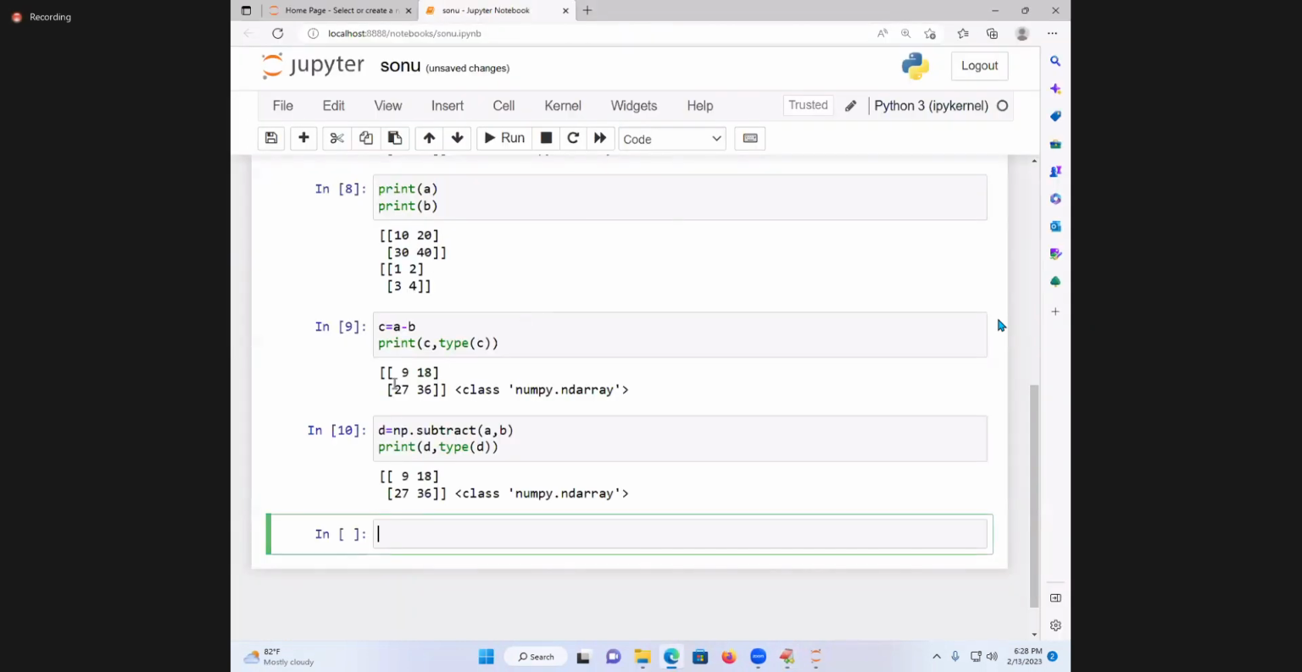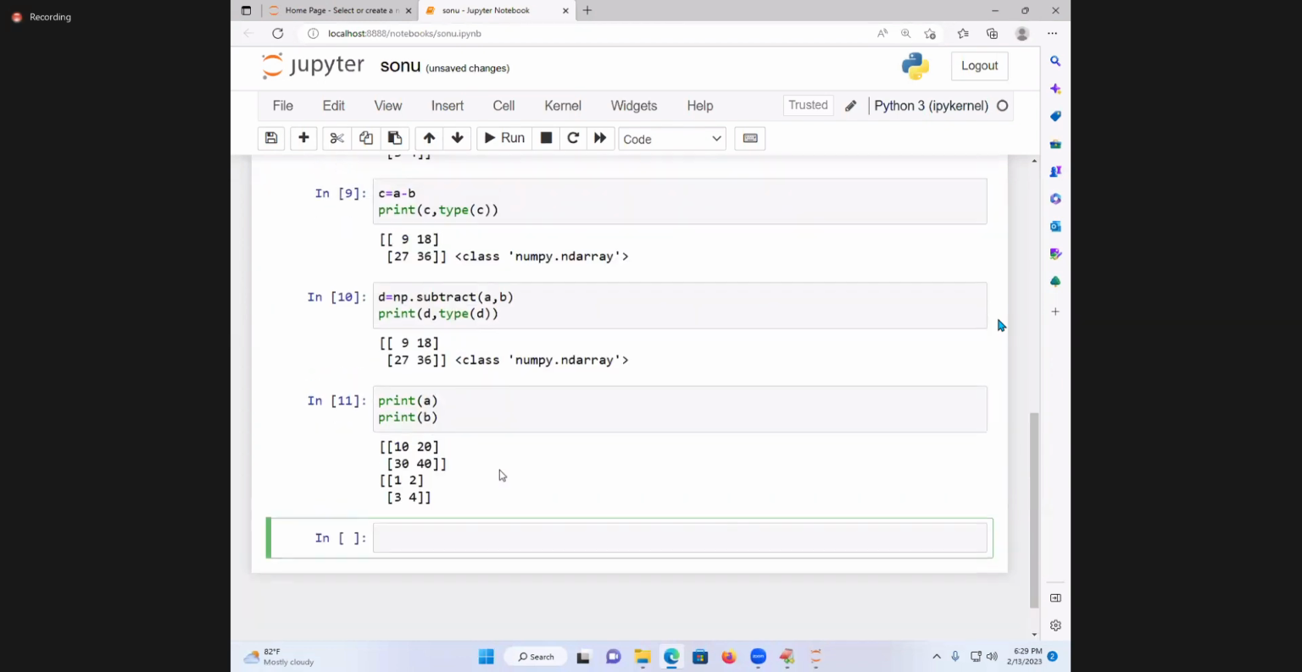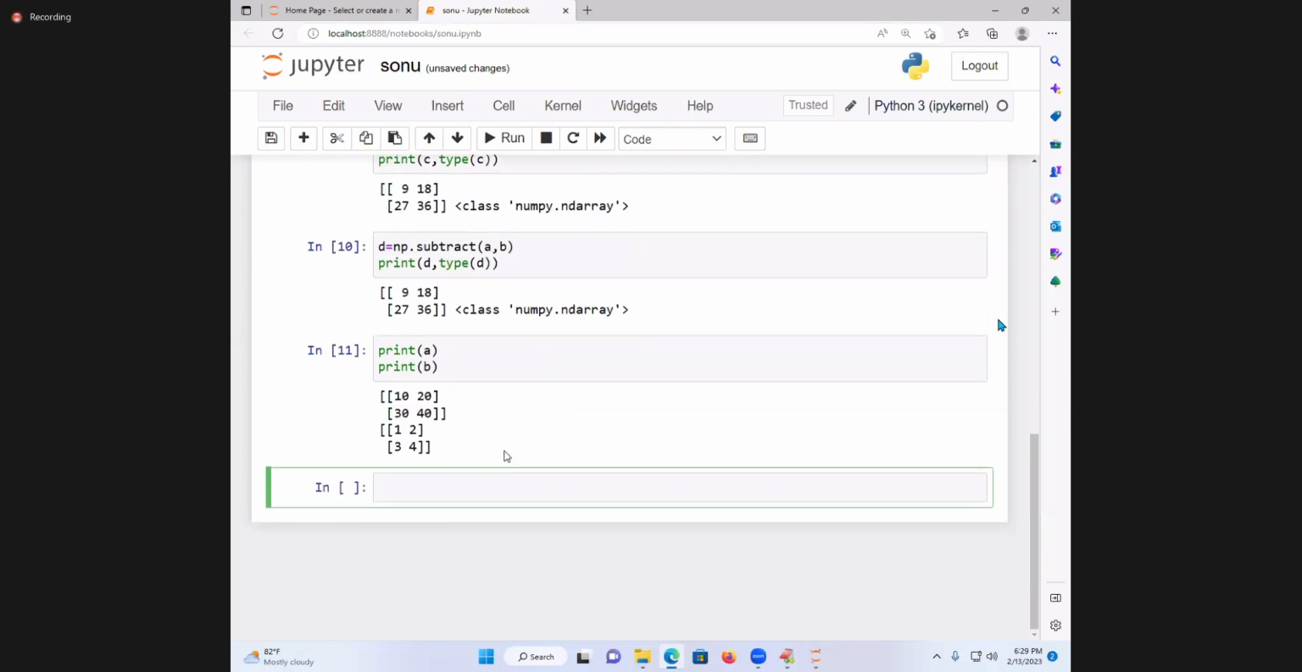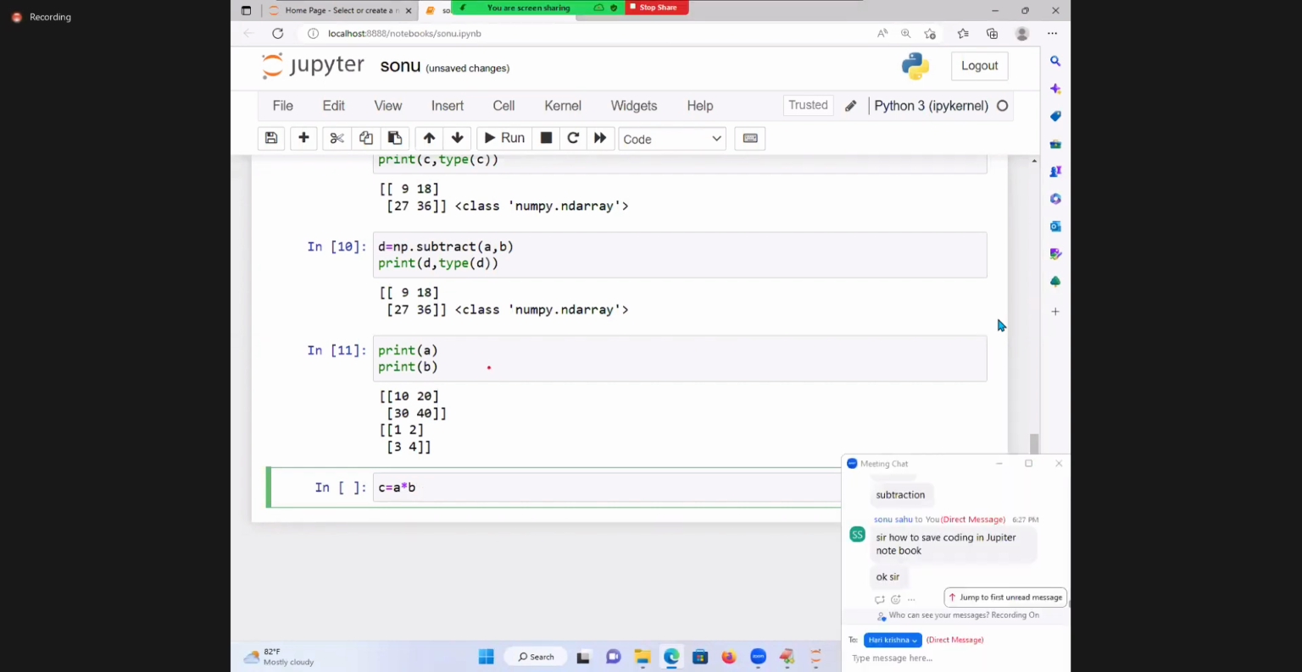Now I am coming to multiplication. Don't take much time. Easy. Go to the place and then print it. Two matrix operations are coming. Now, coming back to the point, I am writing multiplication. C is equal to A star B. A star B means what? It is going to do element wise multiplication.